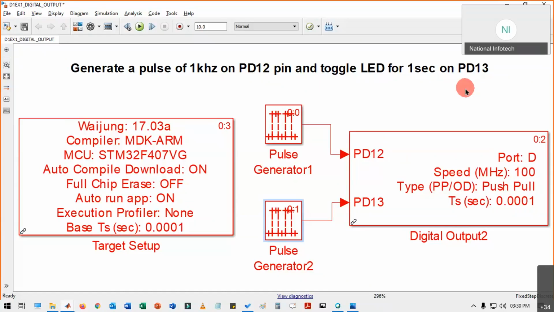In the yesterday session itself, we have seen the benefits of the fixed step discrete simulation. So you have to create your simulation that way, and once you are done with your simulation, you try to interface it with this programming in the Waijung block set. Then your only change will be that your power circuit will be removed from the simulation, and it will be replaced by the actual hardware.